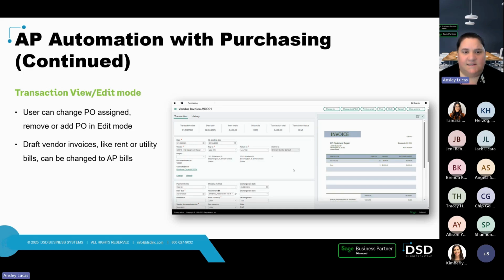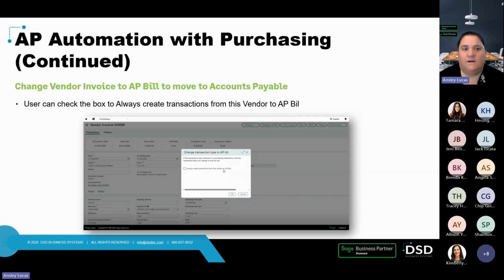One of the things that is kind of neat while you're in here is that once you set this up and have it related to purchasing, it will start defaulting your AP automation vendor invoices to the purchasing module as opposed to accounts payable, if you have purchasing set up and you're using purchasing. But you always have an option to take that bill that you're bringing into the system that's come in as a vendor invoice and change it back to an AP bill.